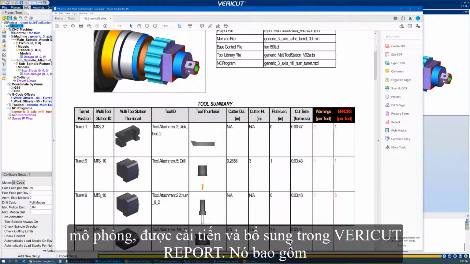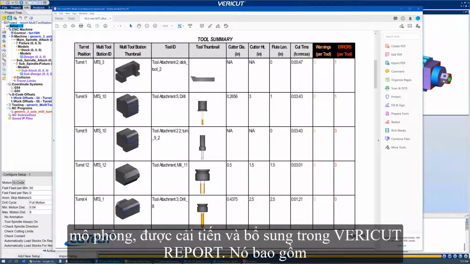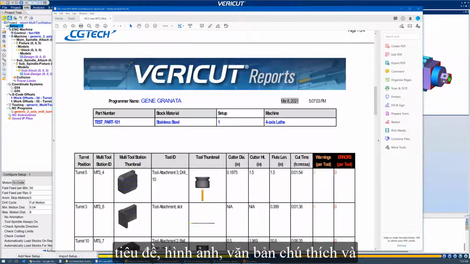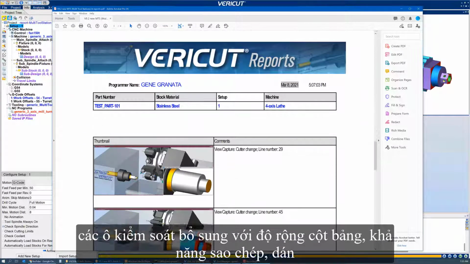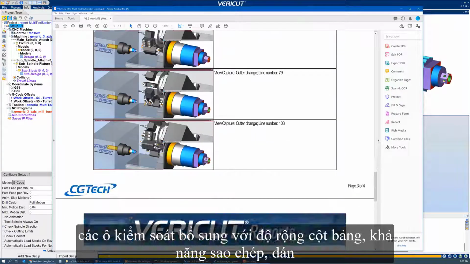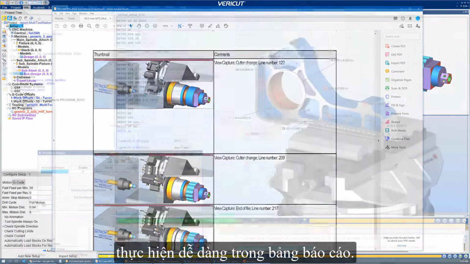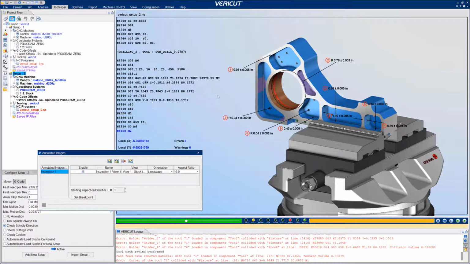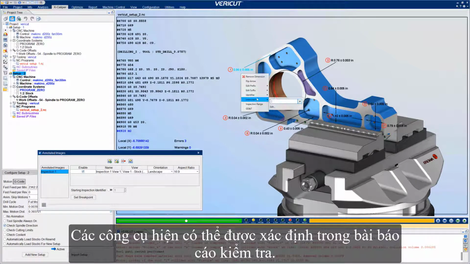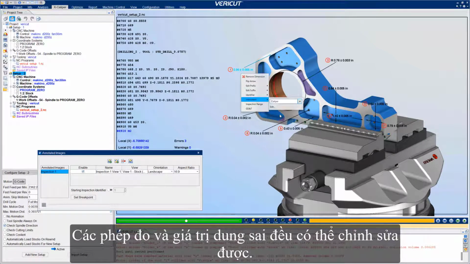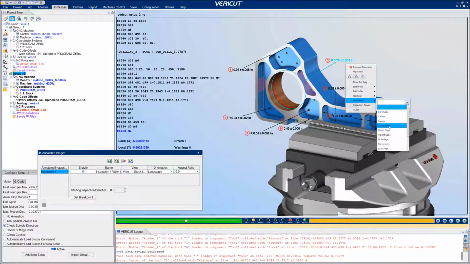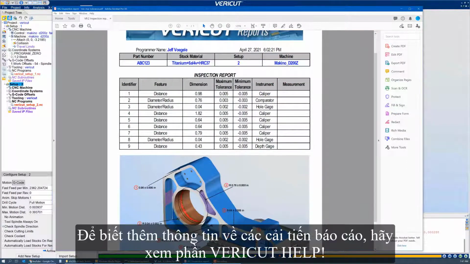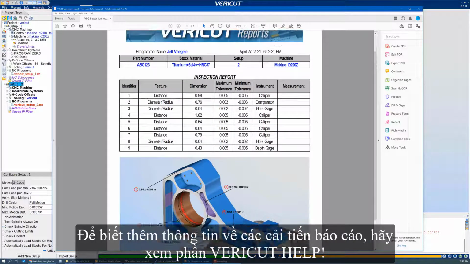Additional enhancements in Vericut 9.2 reports include table header and cell fill colors, table cell text coloring, additional control with table column widths, and the ability to copy and paste tables in reports. Instruments can now be defined in an inspection report. Measurements and tolerance values are all editable. For more information on report enhancements, see the Vericut help.